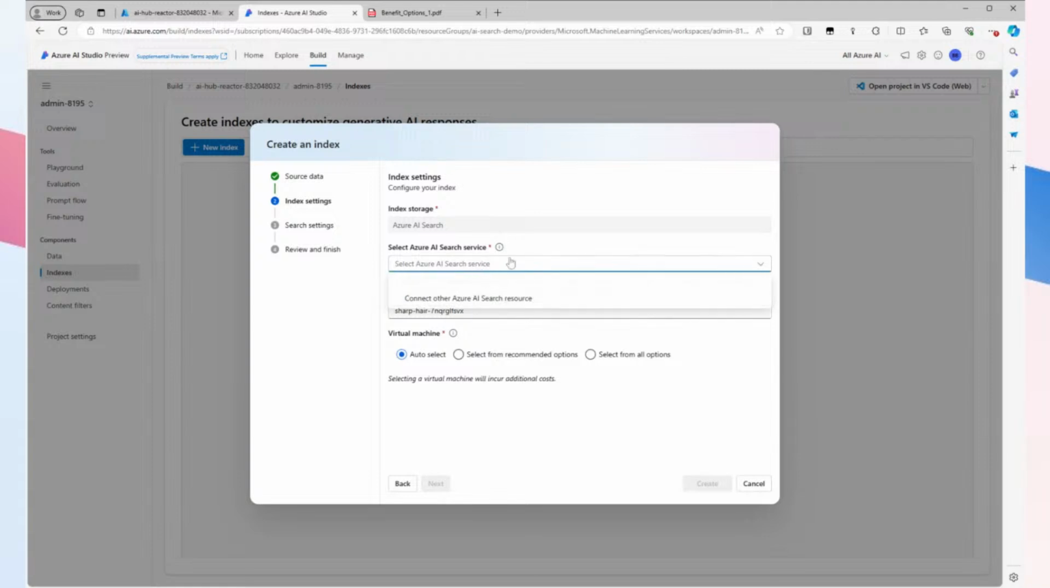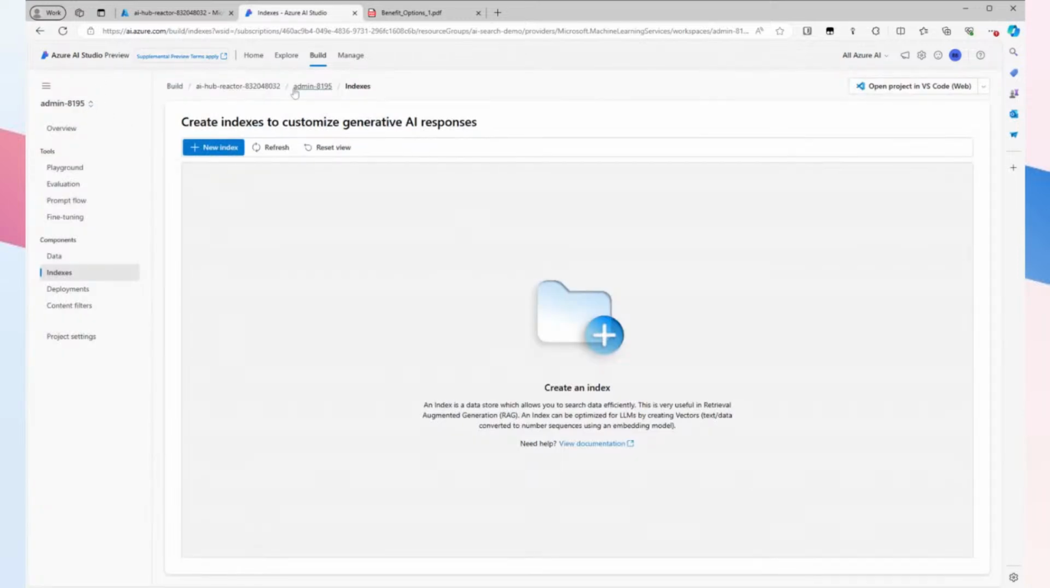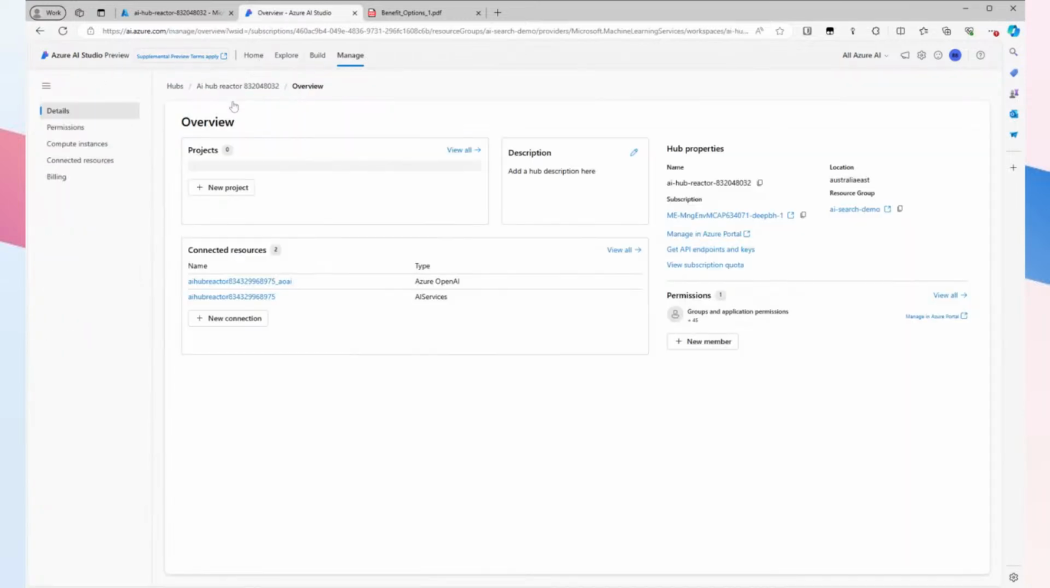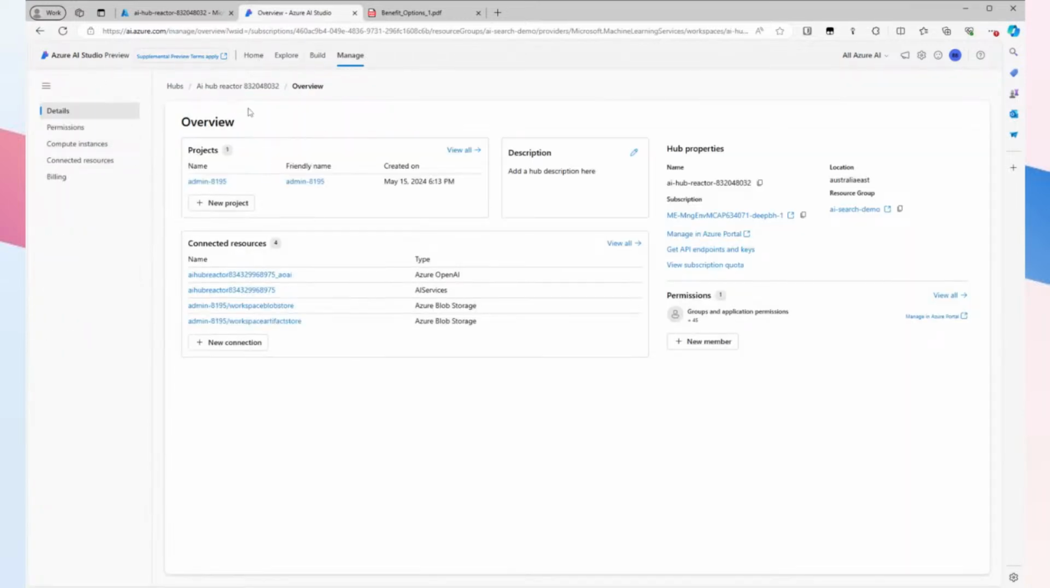Now, here's where we get stuck a little bit. We want to select a new Azure AI search service. But the problem is there is no Azure AI search service in here. What I will do is connect the Azure AI search service that I already have.